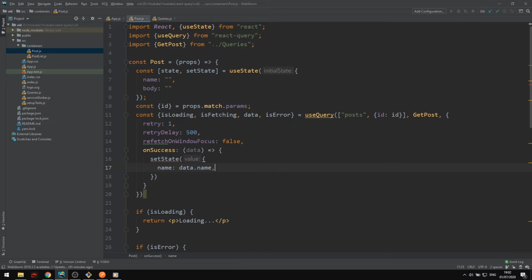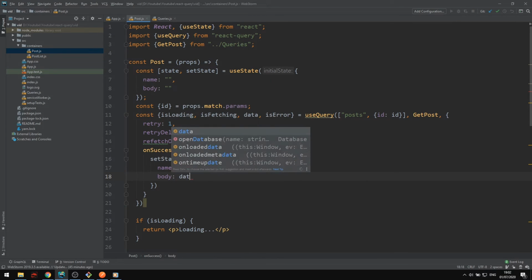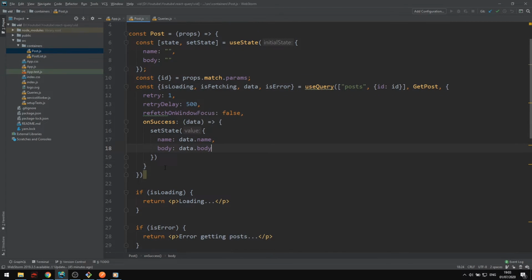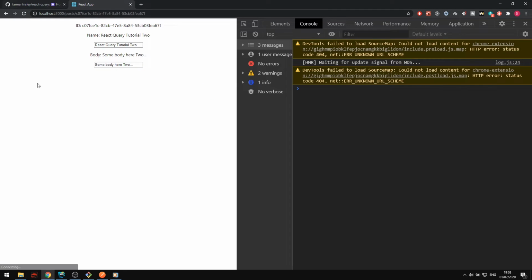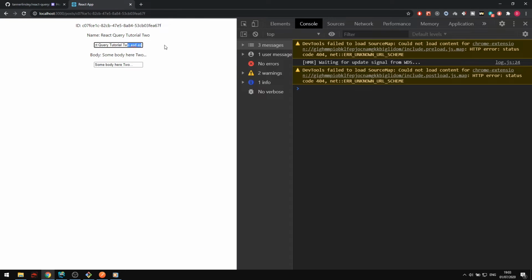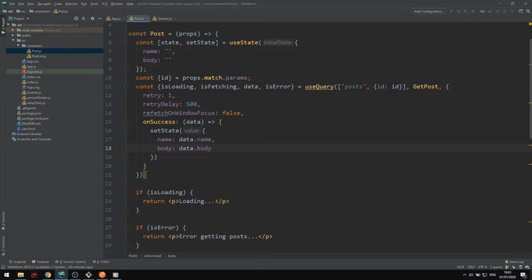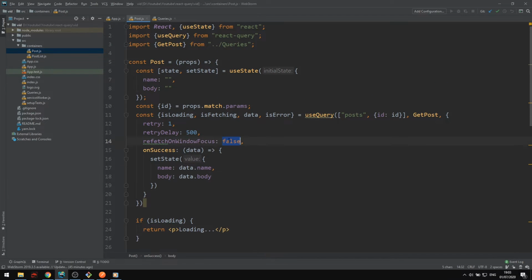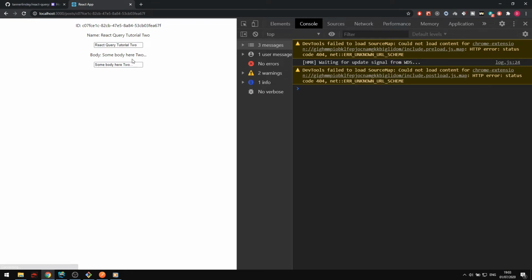Name is data.name and body is data.body. So if we open up this, you can see we have the name and body, and we can edit this. And then if I refocus it, it doesn't change. And I think if we didn't do this, it actually might overwrite it.